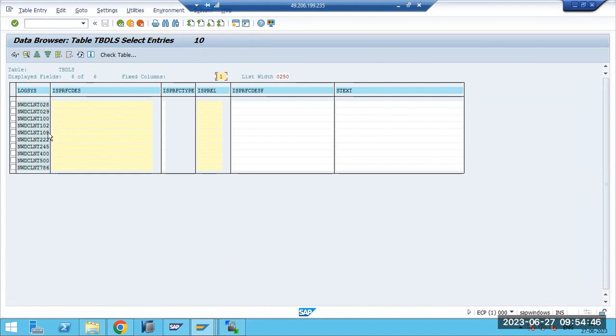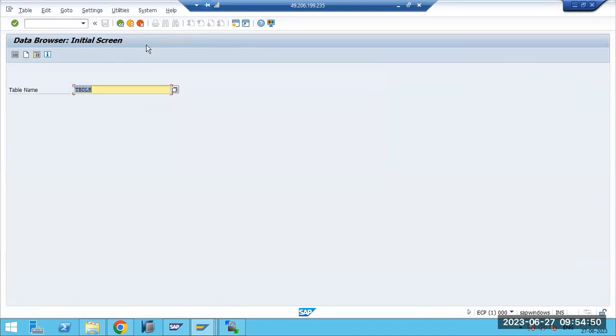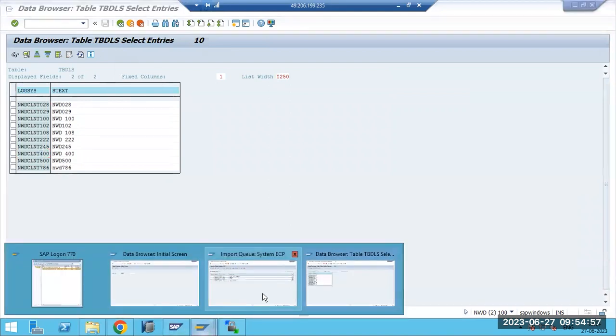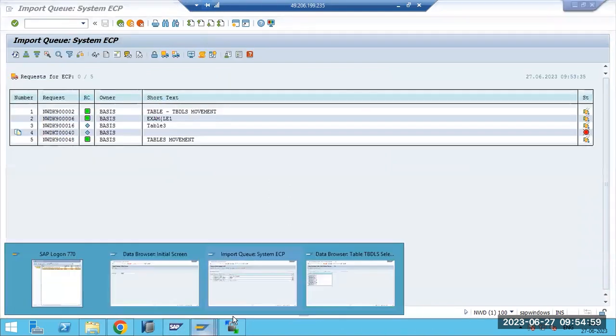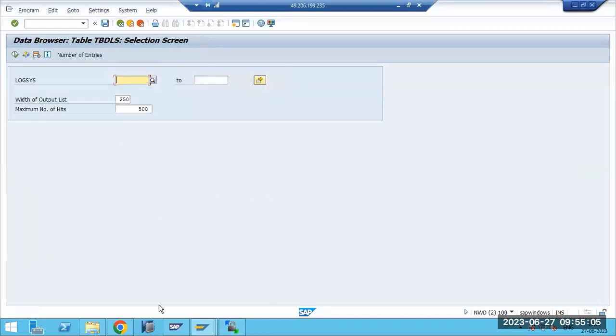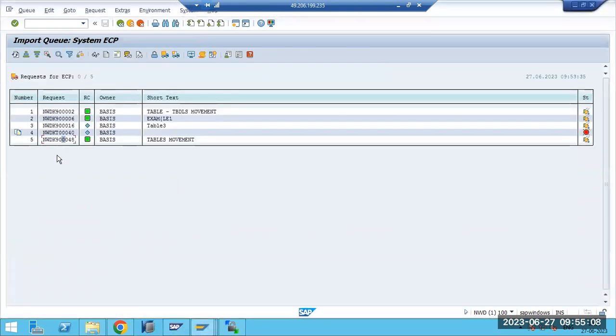How was this data received? You moved the transport request from the development to the production system, and your changes are moved from that system to your ECP system. Your changes are moved via the transport request. Via transport request, we have moved the changes. So this is our duty, importing the transport request into your other systems.